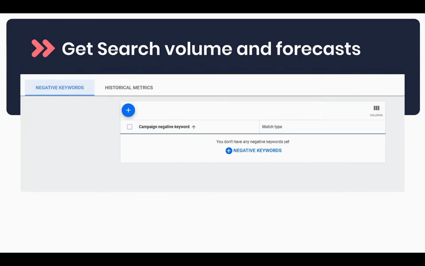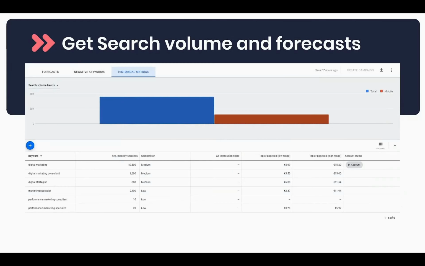You can also add your negative keywords here. So if you're getting ready to create that campaign, have those in place from the beginning. And then the historical metrics, which just is the tab to the right, it gives you the same information, and this is where you could create the campaign as well.